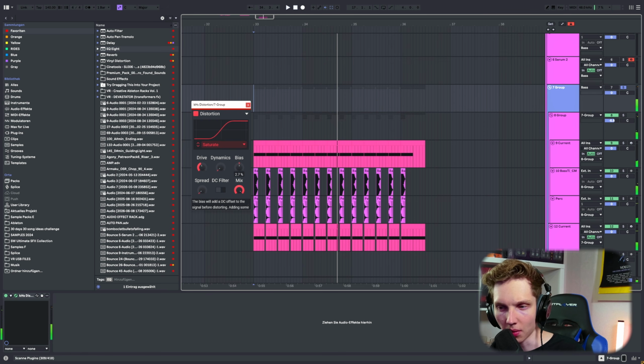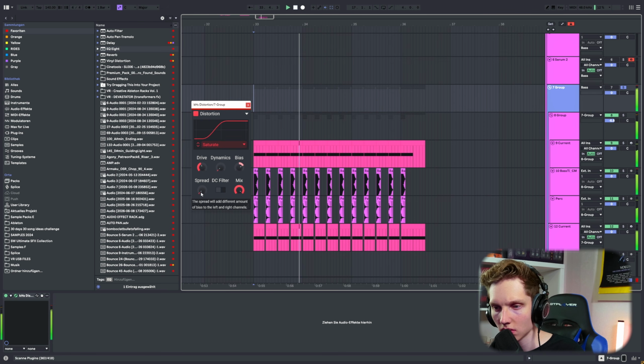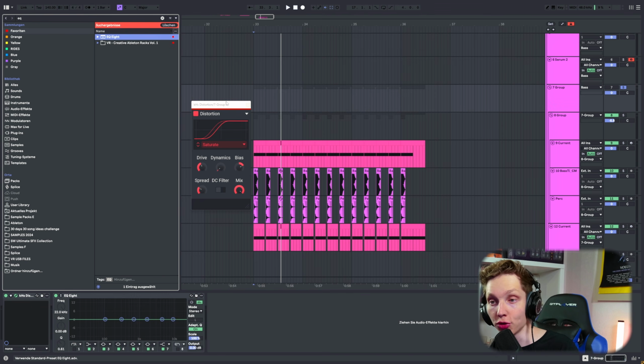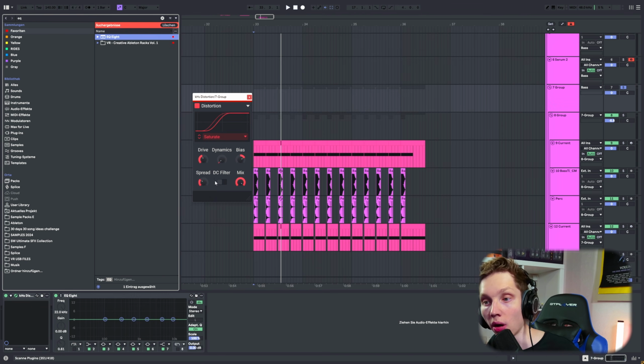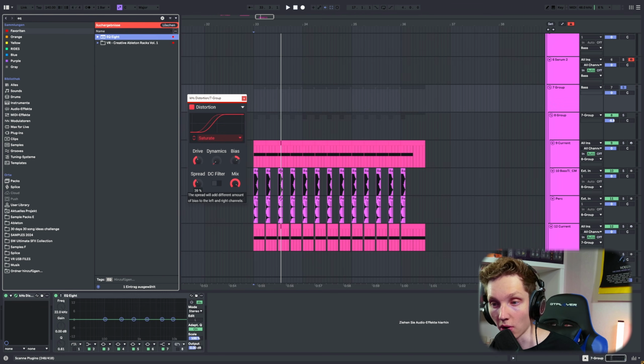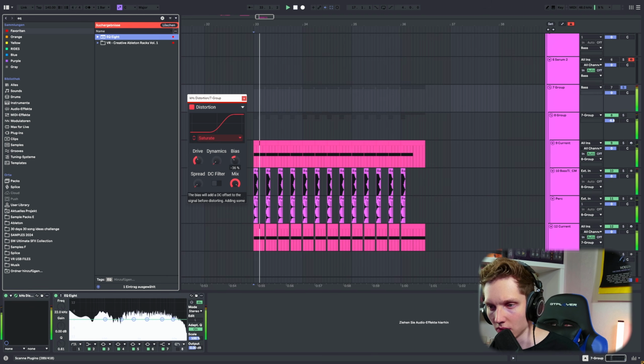And now you can play around with the bias or with the spread. You get like cool stereo stuff happening, which is cool, but you need to watch out. If you don't know how to work with this right, I would not recommend working with the spread, but you can get some really cool textures out of this.